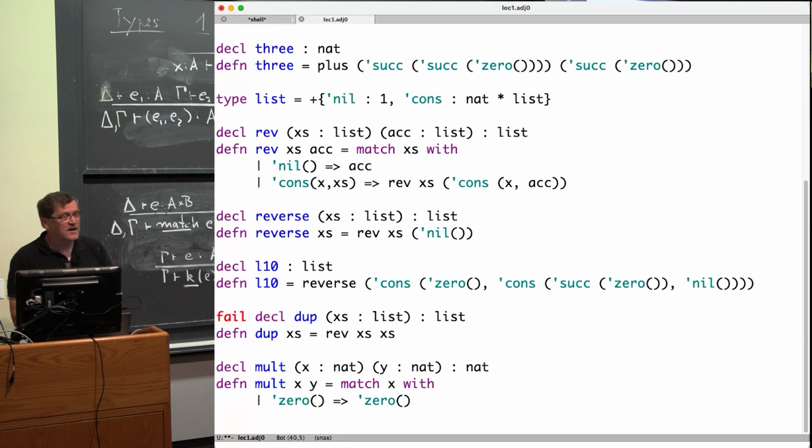Okay, because what happens here? Y is not used, okay? And now we're going to go one step further. If it's successor of x, okay, what do we do? Plus of what? Y and multiply x y, right? We add one copy of y to the result of multiplying the predecessor.